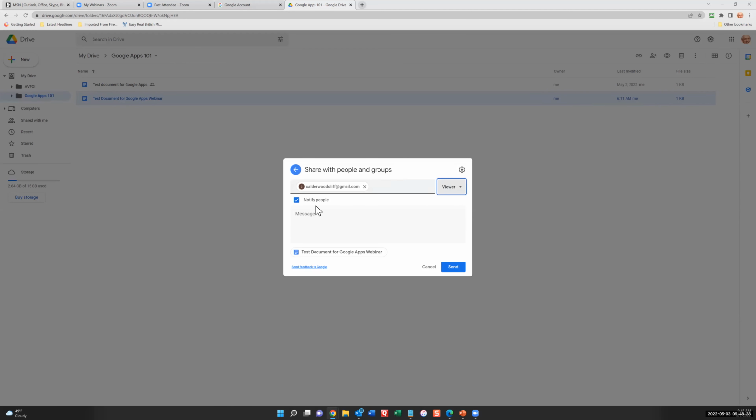I always click notify because then they get an email. If you don't click notify, they won't get an email, even though they still get access. I just find it easier to leave notify clicked, then they will get an email with a link in it. And that's all you do to share it with someone that's already a Gmail user. So then I will send that.